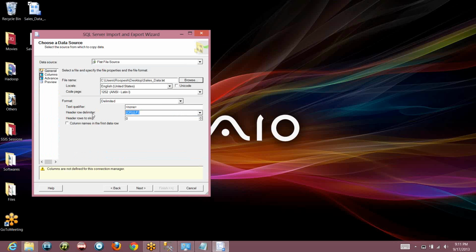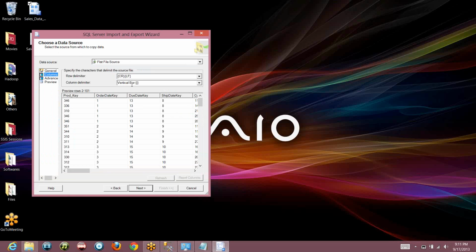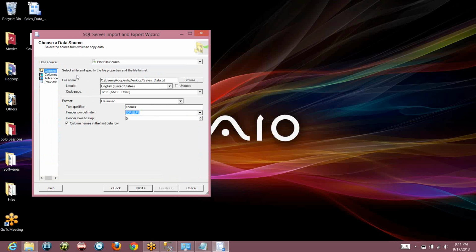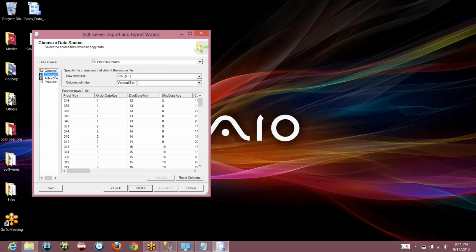So automatically you can see header row delimiter, header rows to skip, and everything will be there. Column names in the first row, and if you go to the columns page, here you can see the row delimiter is new line, and the column delimiter is vertical bar. It read the data from the file. I have given the path of the file, so it read the data and identified the vertical bar as the column delimiter and new line as the row delimiter, and this is how the data looks.